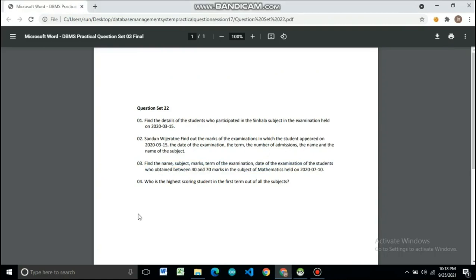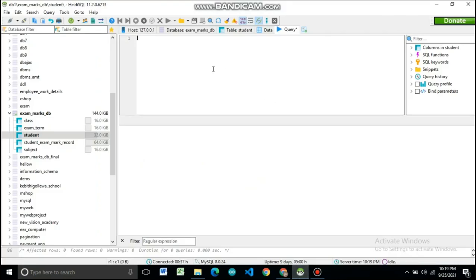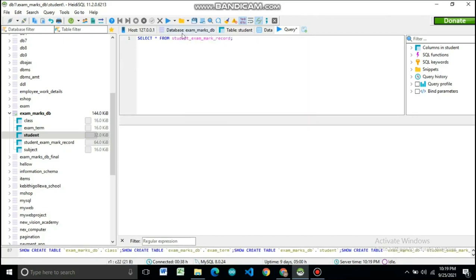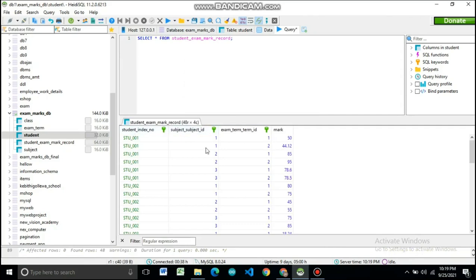And now in the fourth question, I've been told to find the student who scored the highest in the first term out of all subjects. So to answer this question, I'll be using both join and subqueries. So now if I go to my query browser, I'm going to first type a query that will get me all the columns from the student exam mark record table. So I'm going to begin by typing select asterisk from student exam mark record, and now if I execute this query, I'll be getting all the columns from that table.